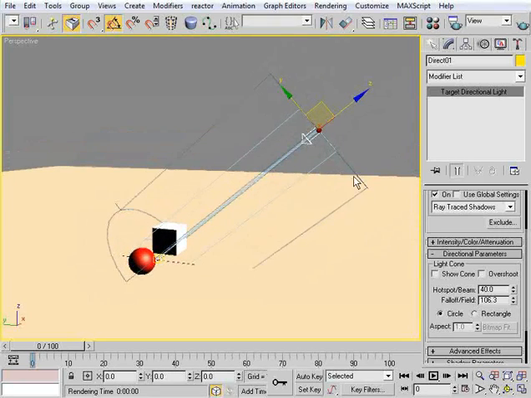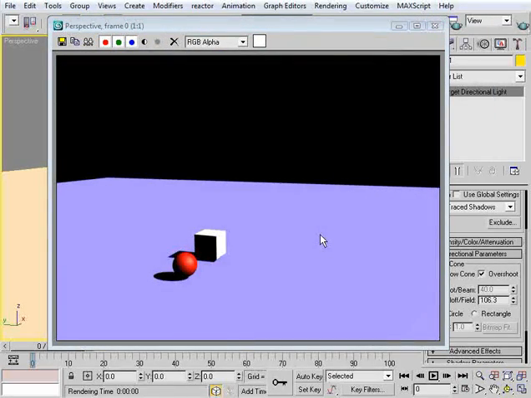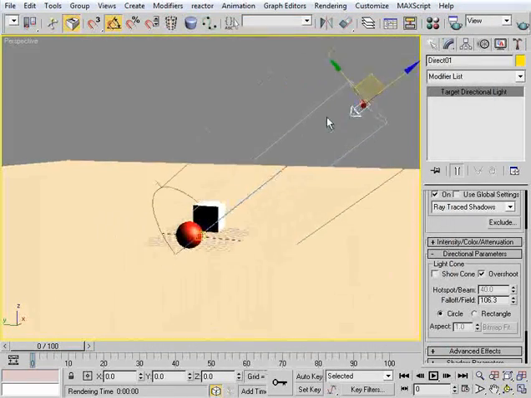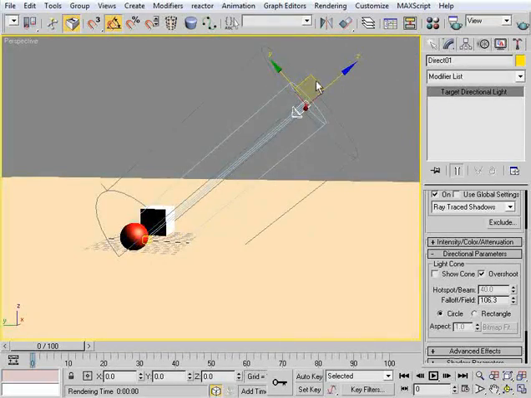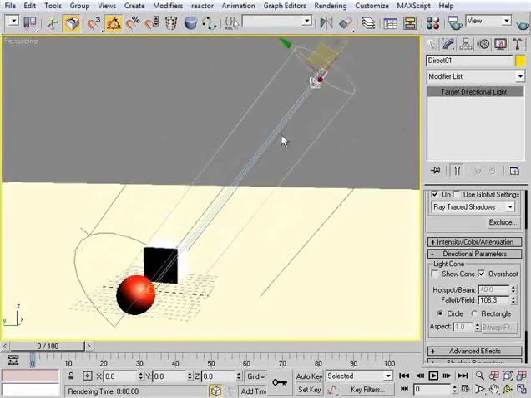But since this is most typically used as a sunlight, what you would want to do instead of increasing this to hit everything, you just say overshoot, and now it's going to light everything. No matter how far away it is, it's always going to have this sunlight hitting it.